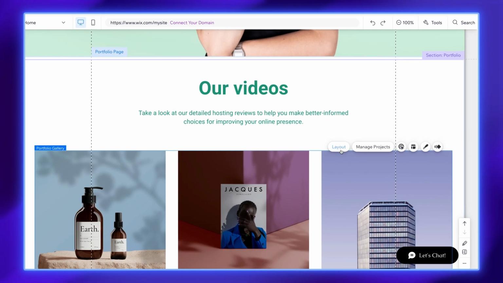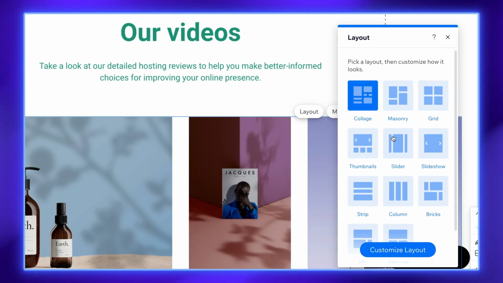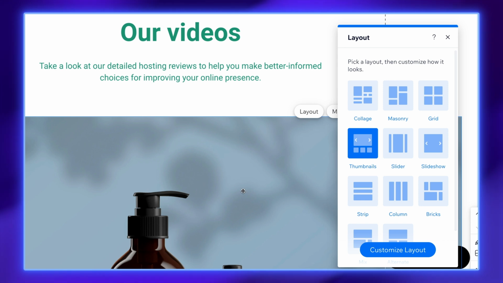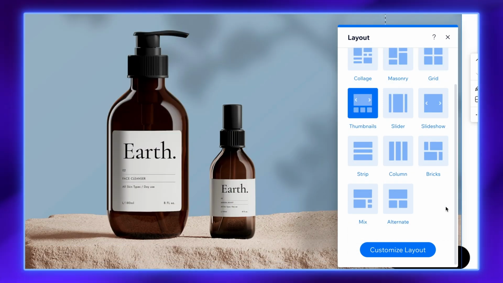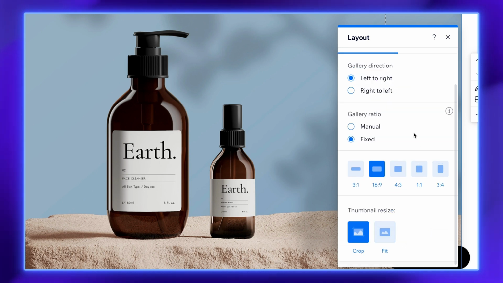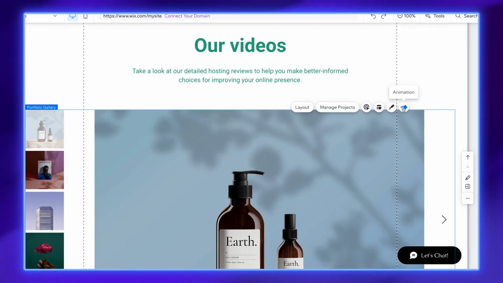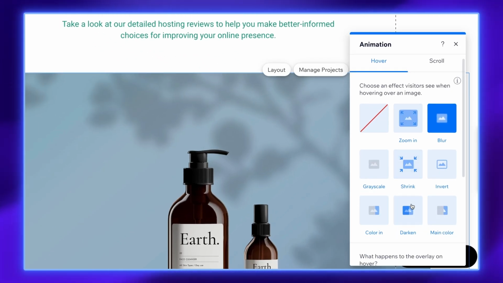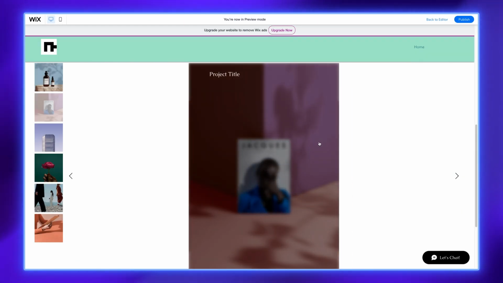For the overall portfolio layout, I can click here and select from a healthy number of options, including slider, grid, masonry, and more. I can also customize the layout even further if I go into the extra settings here. Okay, let's choose a layout and go to animations to select one of these options. This is all I want to do for the design part.